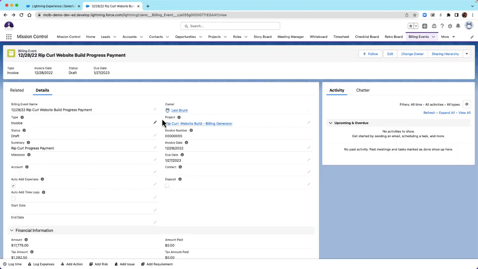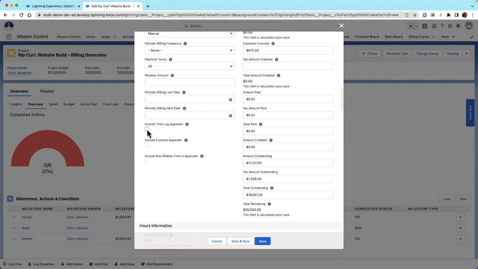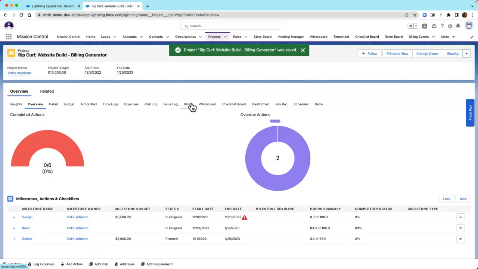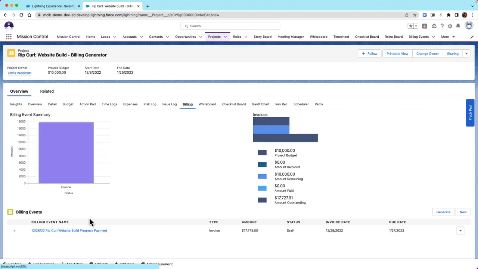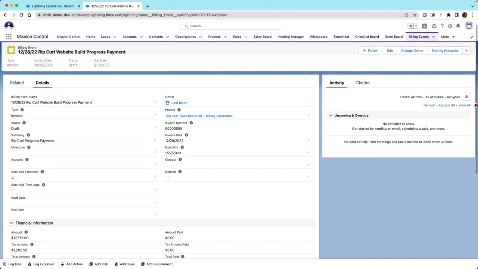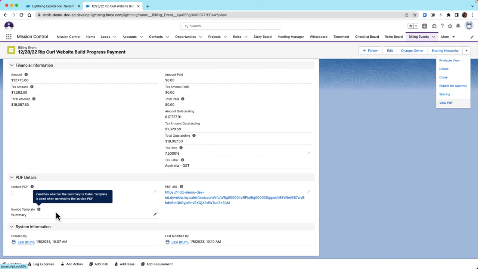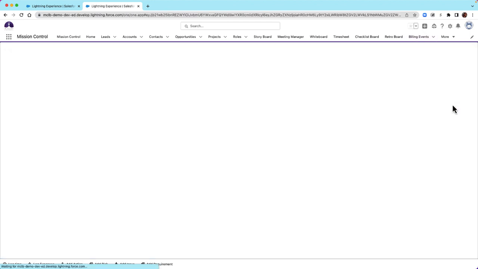So let's update this invoice, which we'll first need to go to our project and select that we would like the time log and expenses included on our invoice. And then the next thing we'll need to do is go back to our billing event and regenerate that invoice. Now, the first view that we're going to get is going to be the summary view. So I have the invoice template set to summary. Instead of allowing 5 minutes for the process to run and update our PDF, we're going to manually generate it.